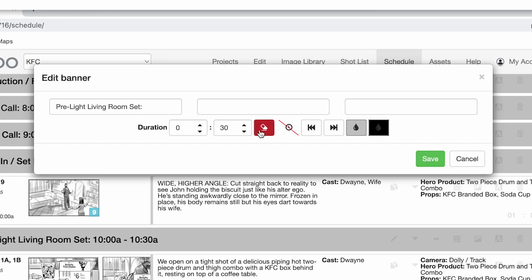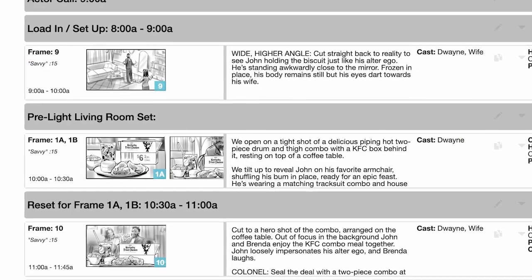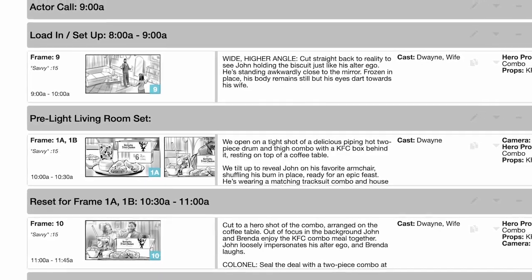The Clear Duration button removes all numbers from the duration window. The Non-Contributing Duration button allows you to enter a duration that will not advance the time on the schedule. This allows you to schedule multiple events at the same time. For example, suppose you have a banner that reads pre-light set for 30 minutes.